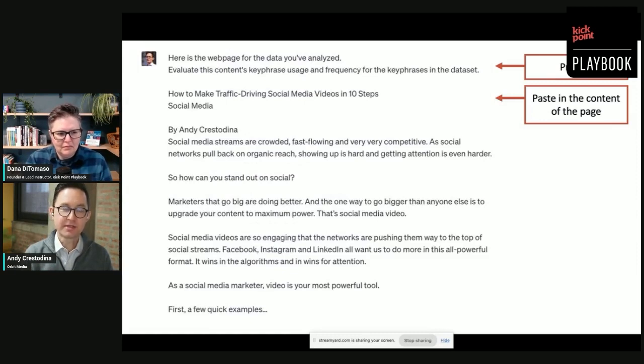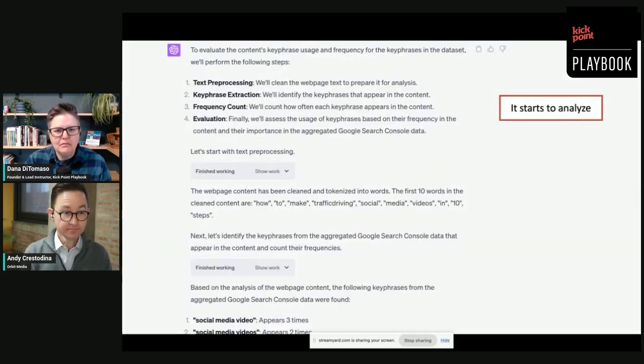This is a bit of magic. I love what happens next. Here's the page for the data you've analyzed. Copy paste. Evaluate the keyword usage and frequency of the key phrases in the data set. It comes back, it does some text pre-processing, some key phrase extraction. I do know what those words mean.